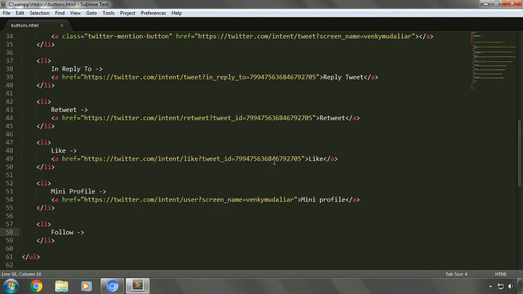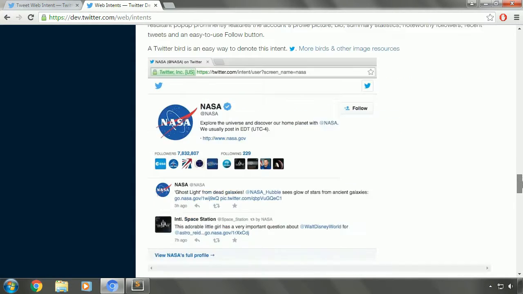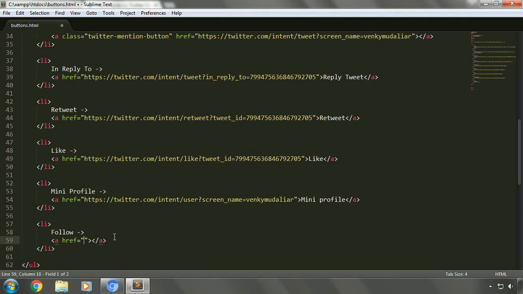The follow button has one parameter, that is the screen name. So we'll write, it has a different intent URL, so we'll get the intent URL. So follow, we can copy this and we can place it here. We can add the parameter as screen name, and Twitter has provided a separate class for this button, so we can write the class Twitter follow button.